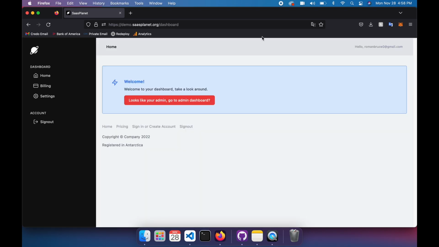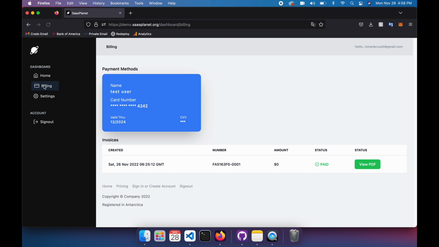Here is the user dashboard. So this is the default user dashboard that is uncustomized. So we leave it up to you to customize the user dashboard for your features. This is the billing part of the dashboard that shows all the attached payment methods for your product. So if they add a card and they paid an invoice with a card, you'll see the card here, as well as the past invoices.